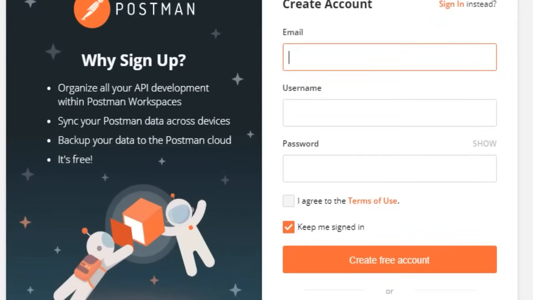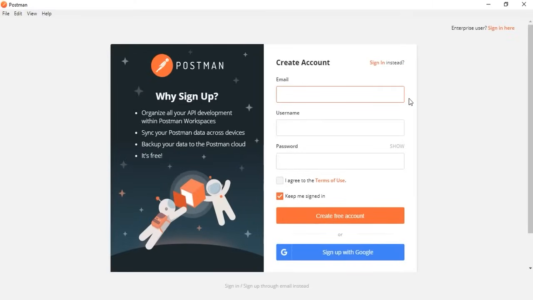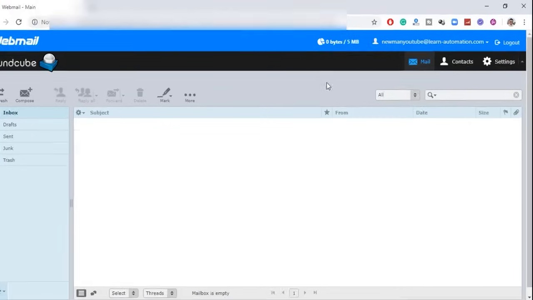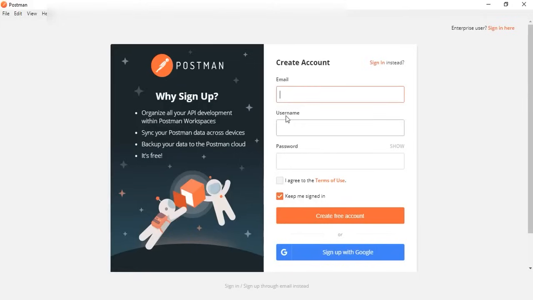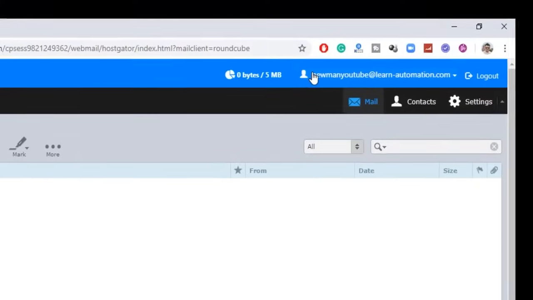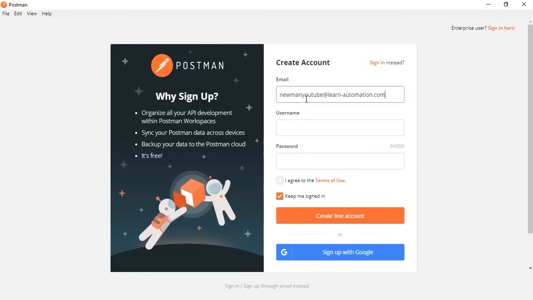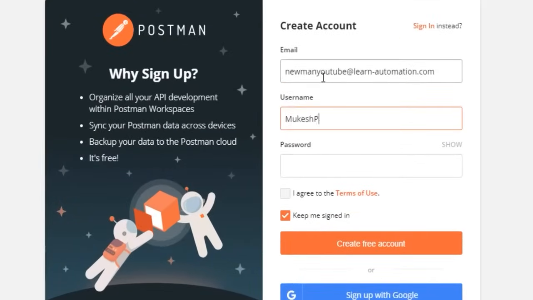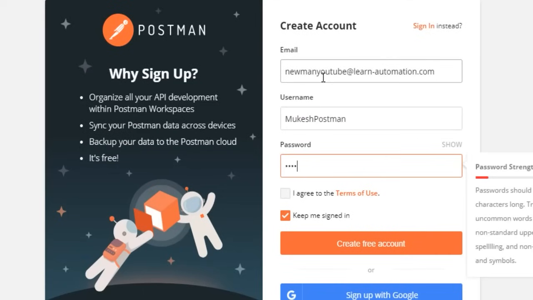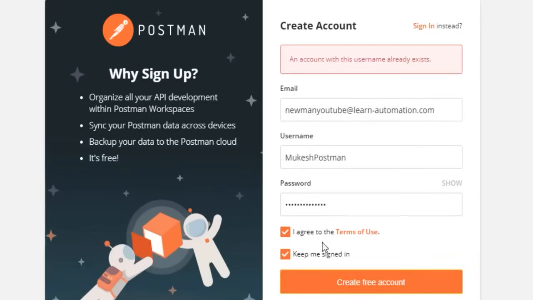Okay, guys, once it is up and running, you will get this kind of window. It will ask you to create an account, and if you don't want to create an account, you can directly sign in through your email as well. Right now I have created a fresh email account, so I will create a fresh account and show you how it works. Let me enter the email: newmanyoutube@learn-automation.com, or maybe I can copy directly from here. Username I will keep Mukesh Postman. Password I will give some password which I can remember easily. Okay, and I will click on I agree to terms of use, keep me signed in, create an account.